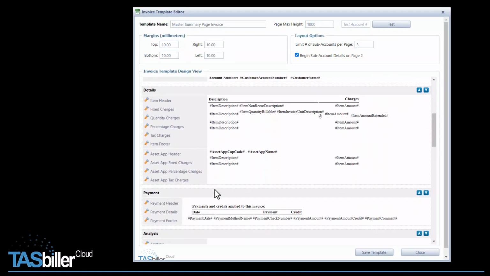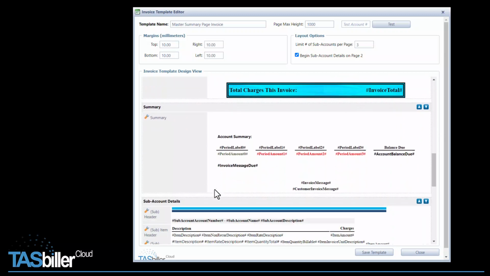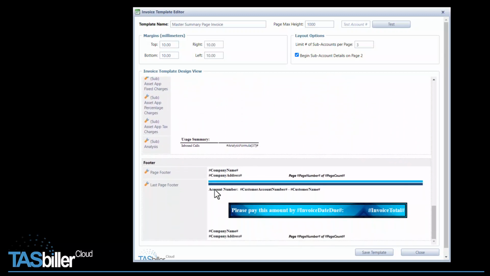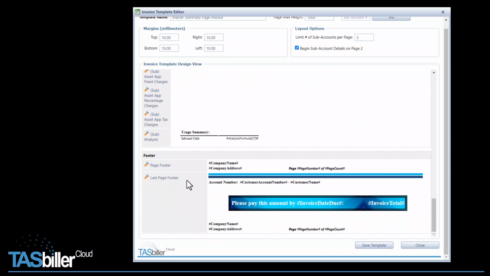Then going forward, the footer, we've made some changes here. So the page footer is a little more brief, and the last page footer just has the total amount due. Again, that same method with having the graphic in the background and the different layout for the footer.